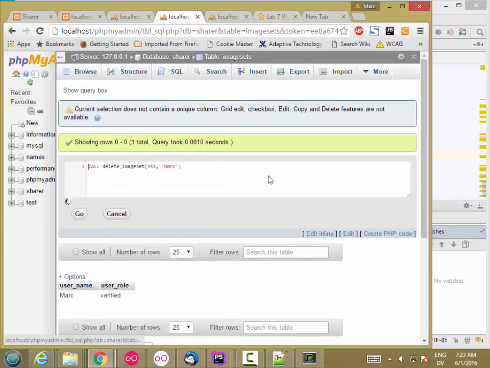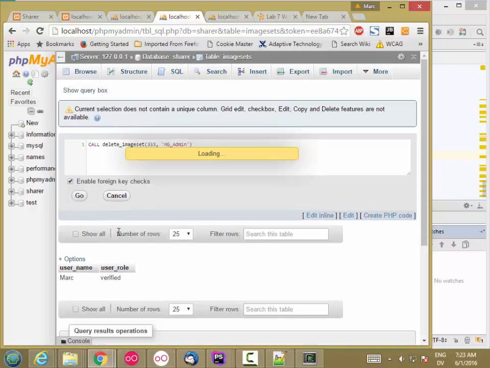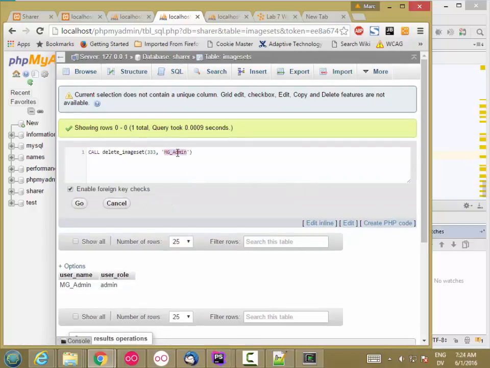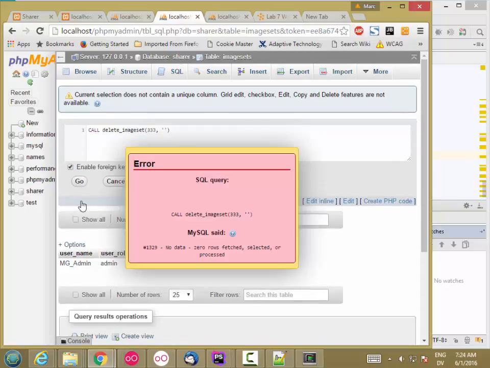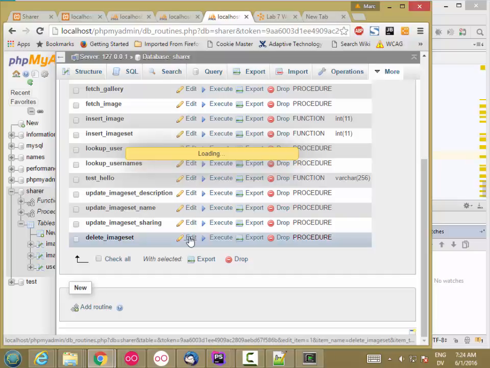So let's try this again. This time I'm going to do mgadmin. Okay, so that's good. mgadmin, user role admin. And then let's try this. So there is no matching row for this. And this isn't going to quite do what I want it to do. So I'm going to hit go. And I get an error because it doesn't find any rows. So no data, 0 rows fetched, selected, or processed, which is an error here. So to fix that error, what I need to do is define a continuation handler.